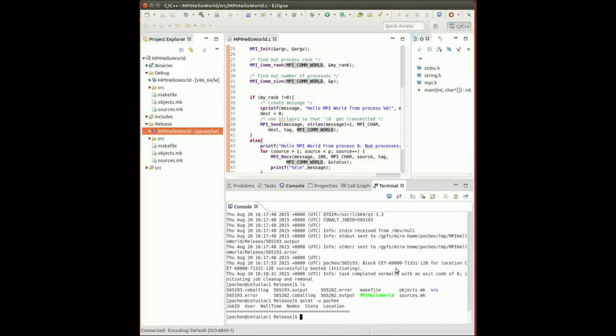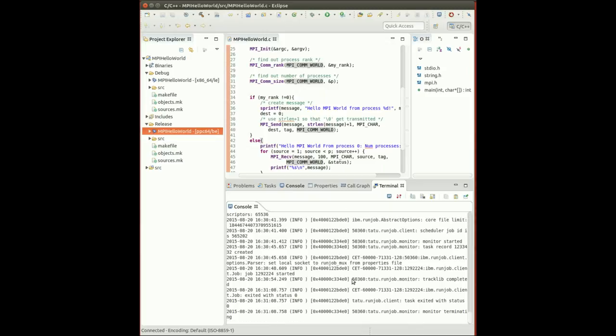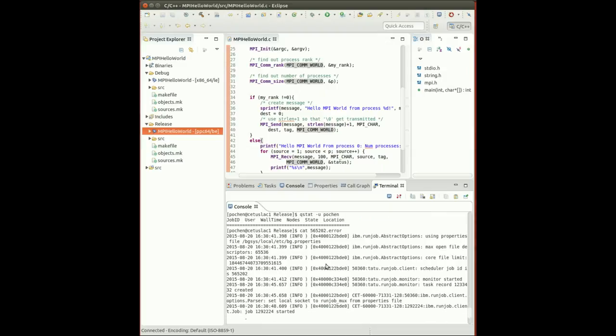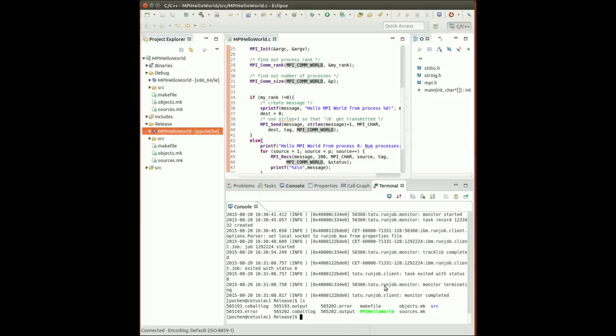Is it finished already? It looks like it has finished. So now you have three more output files generated by the job management system: the log file, the error file, and the output. If we want to look at the error file, 565202.error. The contents of these error files are actually okay. It's not really error messages. But let's look at the output.